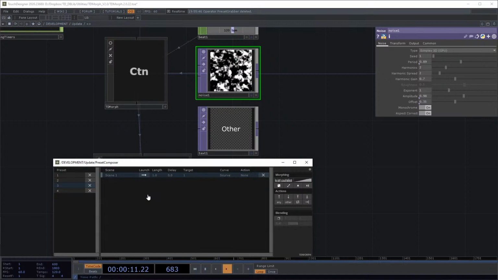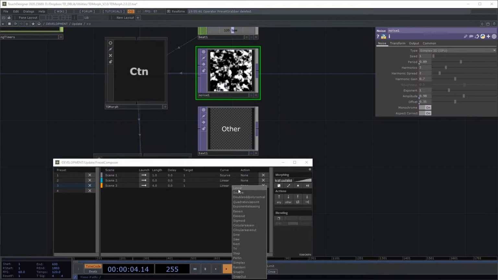Now the cool thing about this is that you can have many scenes. So let me create scene 2 and scene 3. And now each scene can reference different targets. So for example, this one 2. But let's say this one also goes to 1. But now the length can be different. For example, this can take 4 seconds and can have another curve.